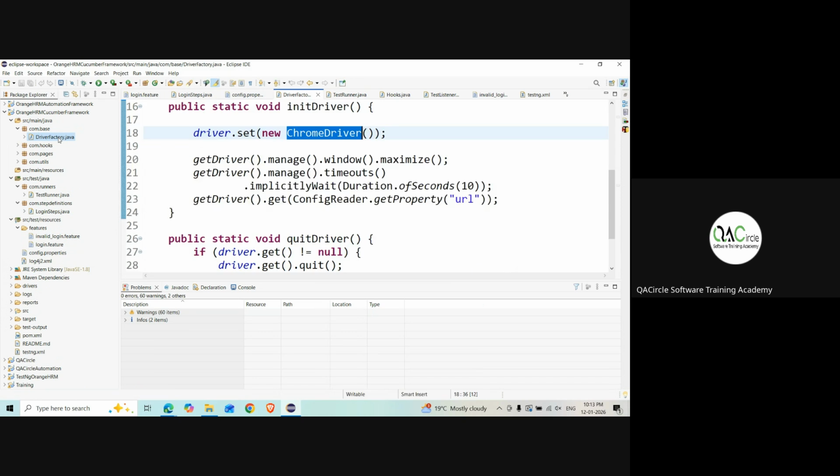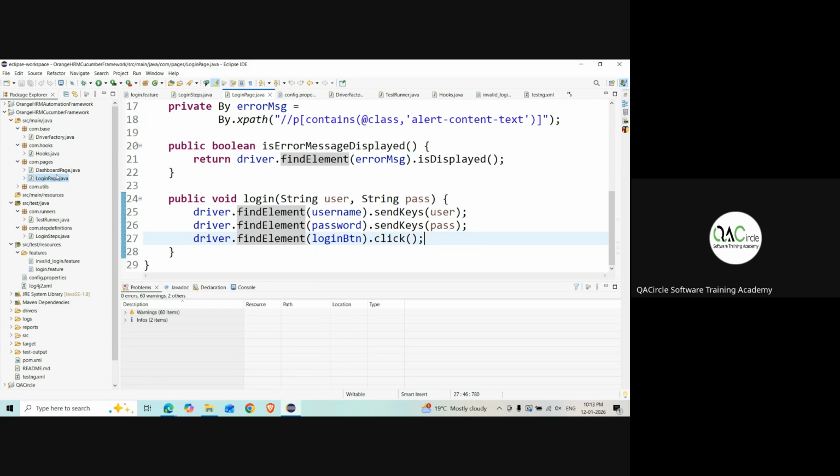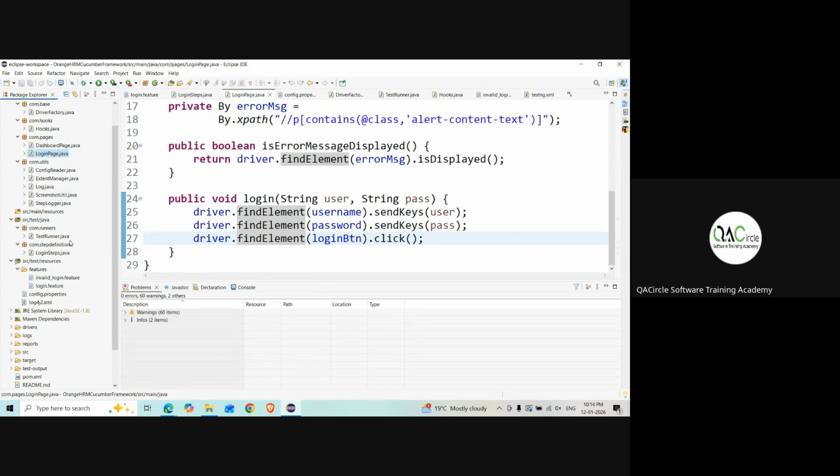The base file is driver factory, where a Chrome driver is launched. Hooks will give before and after what will happen scenarios. Pages are objects and methods. Utility, every utility has its own function. Okay, so we have used each and everything. So any doubts here?